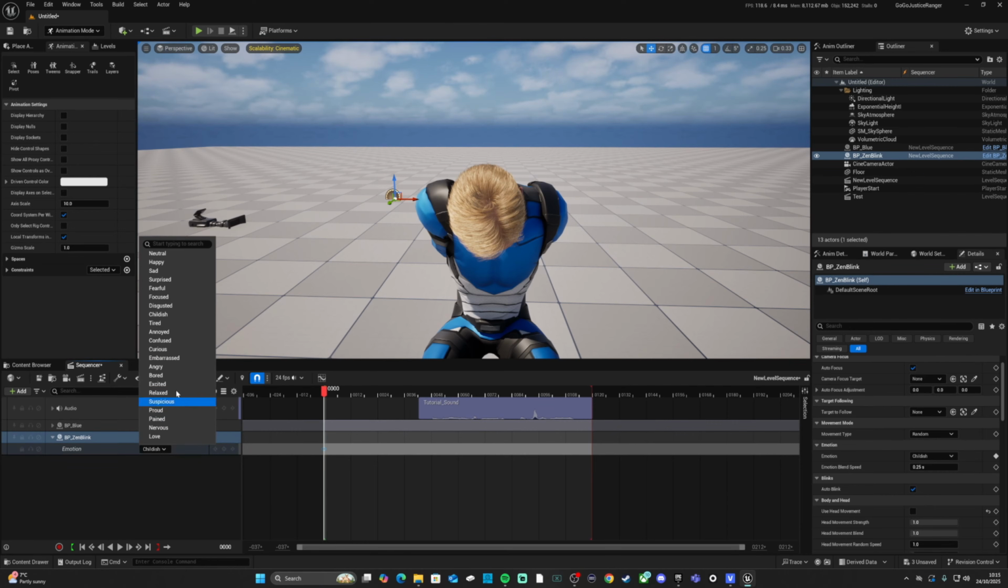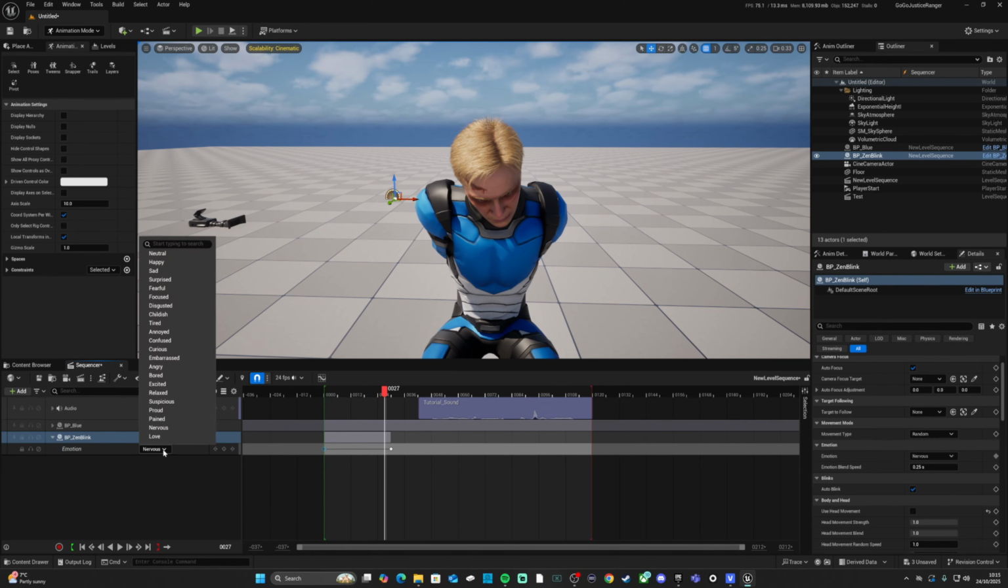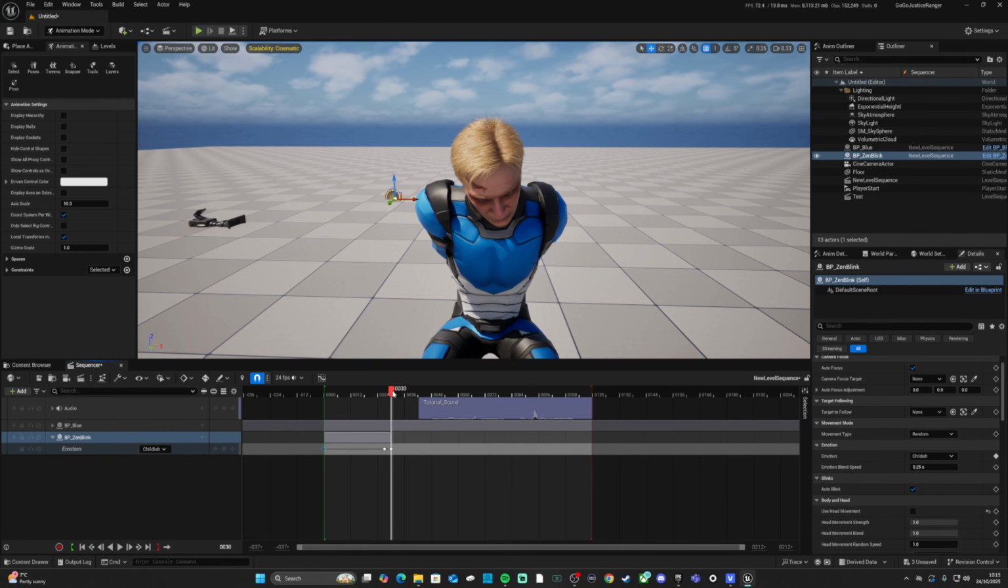So let's say, for example, I want to change this from, let's say, nervous. And then here, when he looks up, I'm going to change it to childish. See how it animates it there? And it changes it. I don't know if it changes it within that space or if it changes it instantly. But I want to change it instantly, so I'm just going to put nervous again. So it's going to change it in that little split second there.